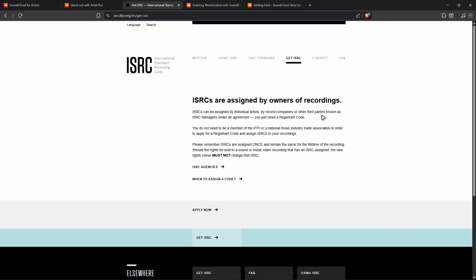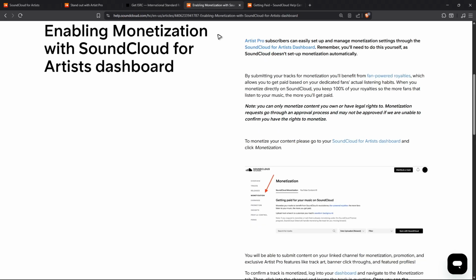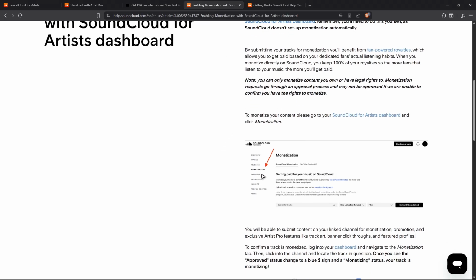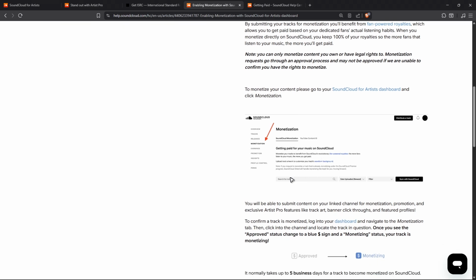Once you have your artist account and you have your ISRC, you can now go ahead and upload your music and then enable monetization. Just go over to the monetization section and find your music or track. Once you've found it, just click on Sync with SoundCloud. Or you could go over to Tracks, select the specific music, and just enable the monetization.